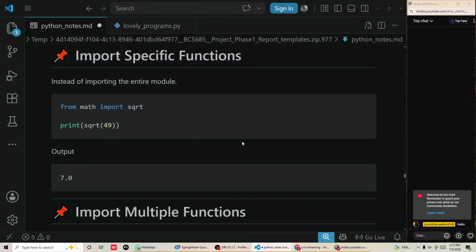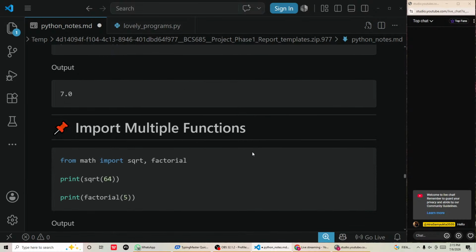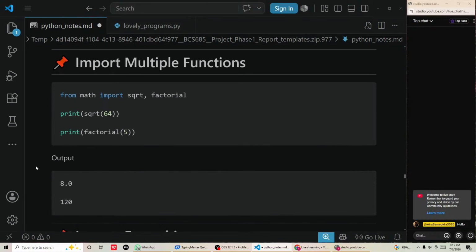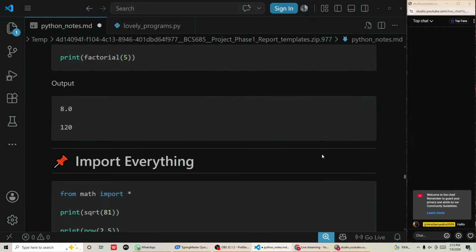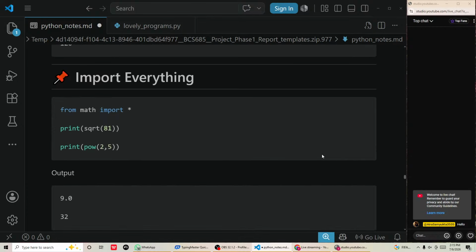See, importing specific functions is done, and importing multiple functions is also done, right? You have seen factorial of 5 and factorial of 2. Like this, you have done importing multiple functions. Next, how to import everything. To import everything from the built-in modules, you just need to use a star. After import, where you were giving specific functions, instead of that you can just give star.